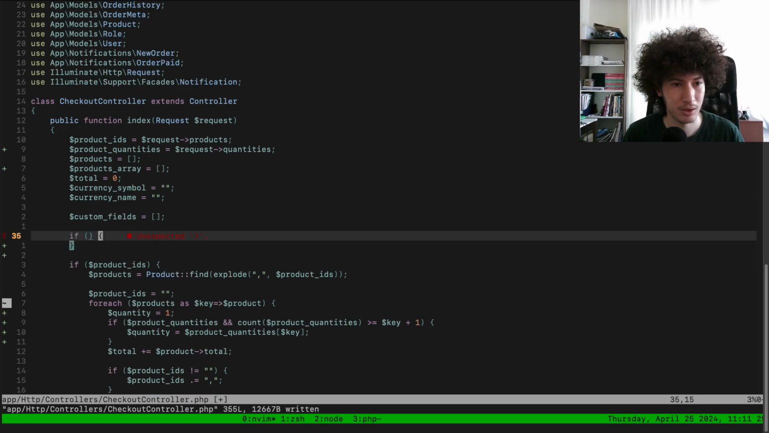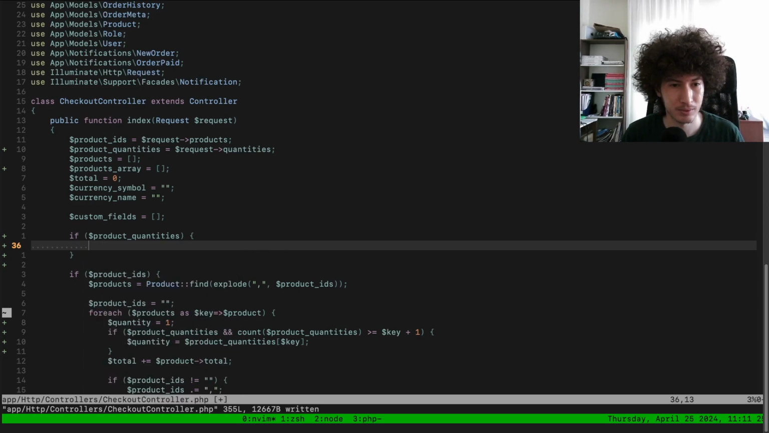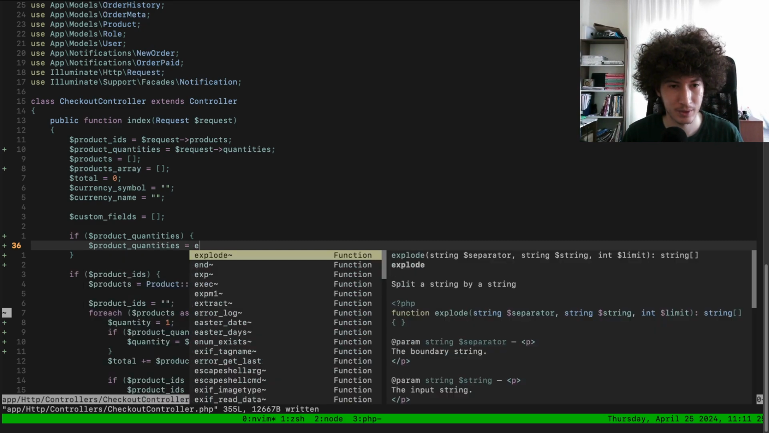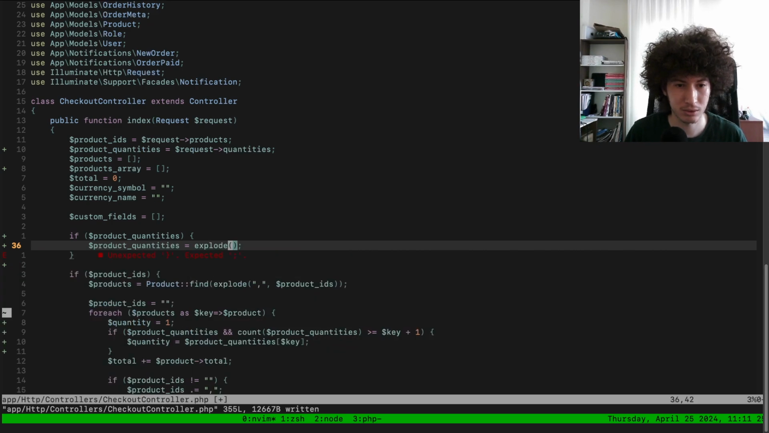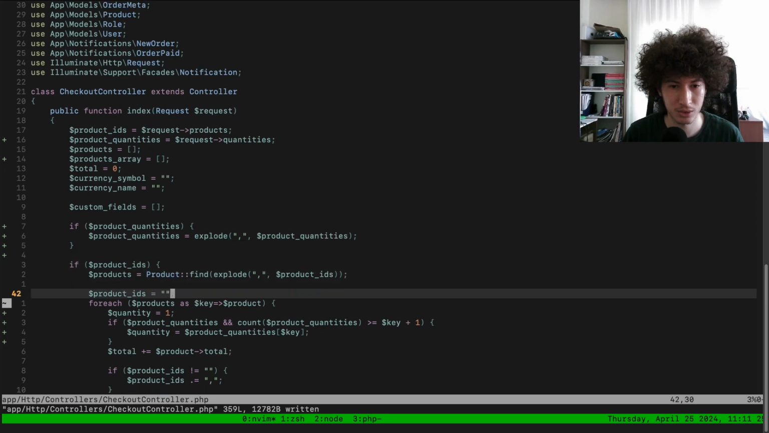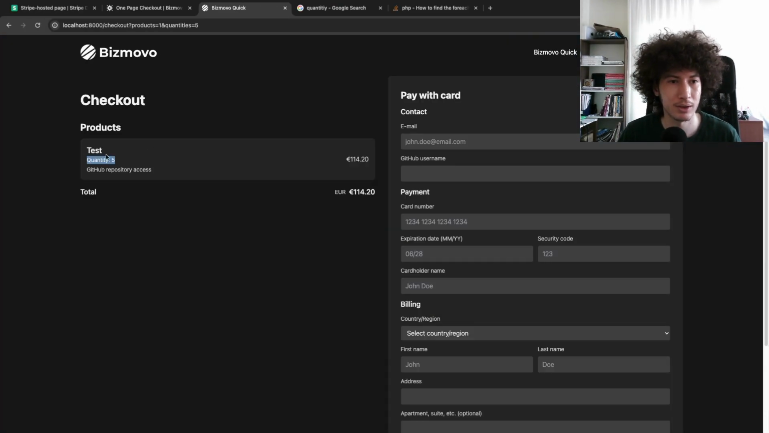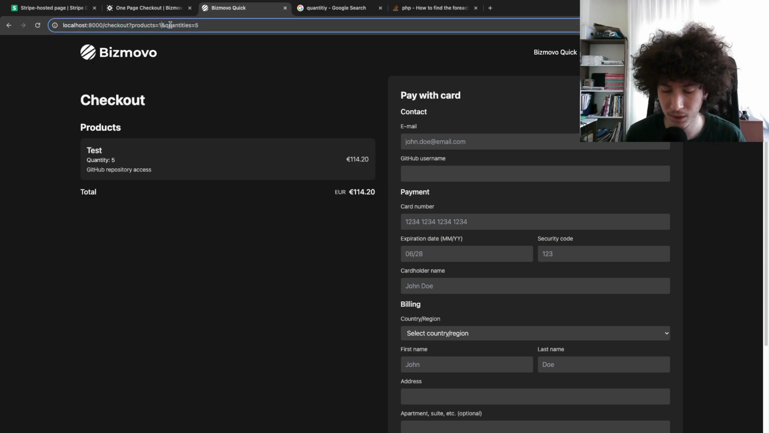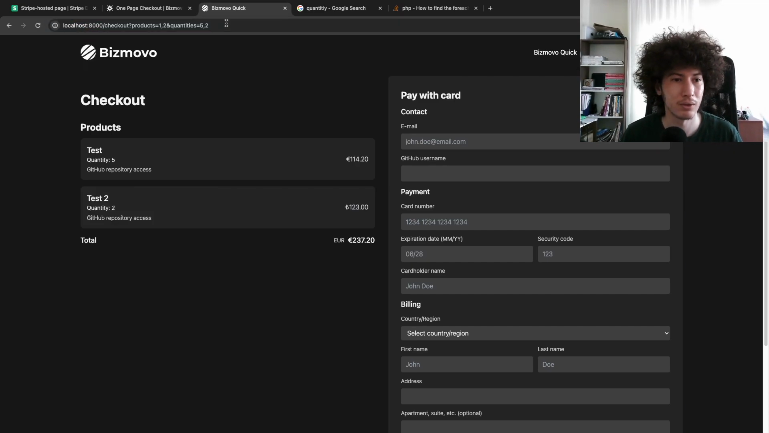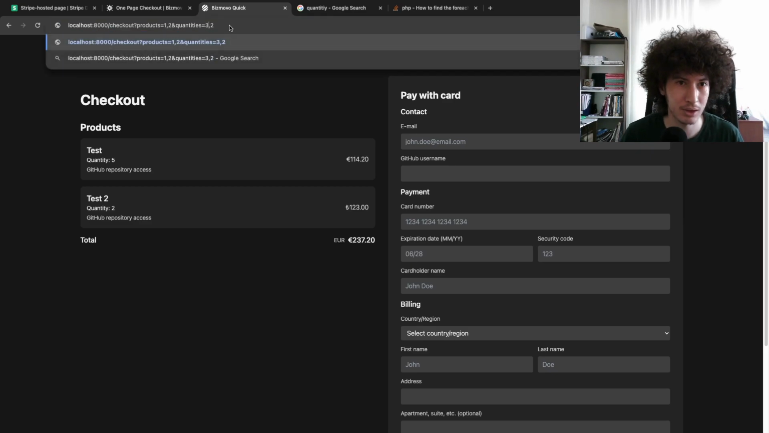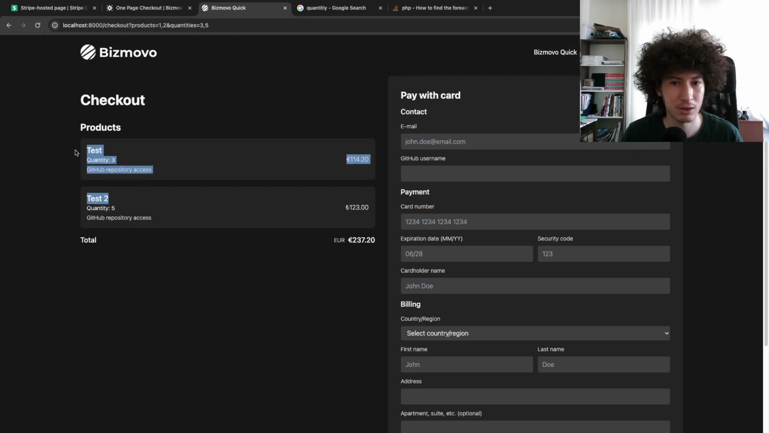If product quantities, let's use this fancy explode function, split those with commas and pass the product quantities. Now we should have an array of items. Yeah, now it has 5. What if we have multiple products? So let's add 2 and 2. Okay, let's change the first quantity to, for example, 3 and make the other one 5. Yeah, it's getting the numbers correct.